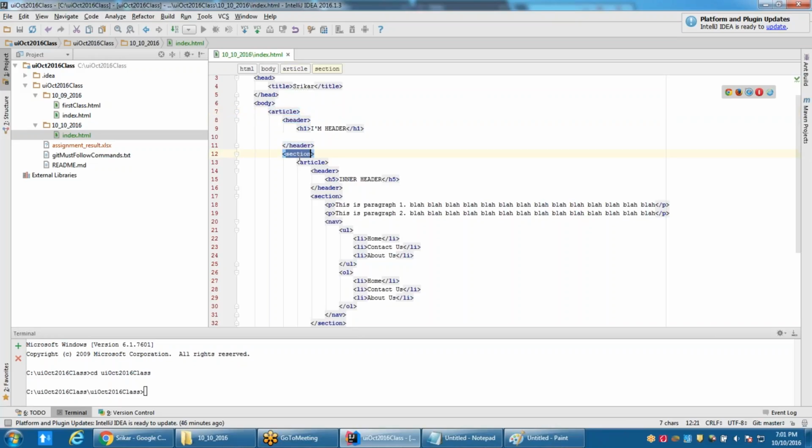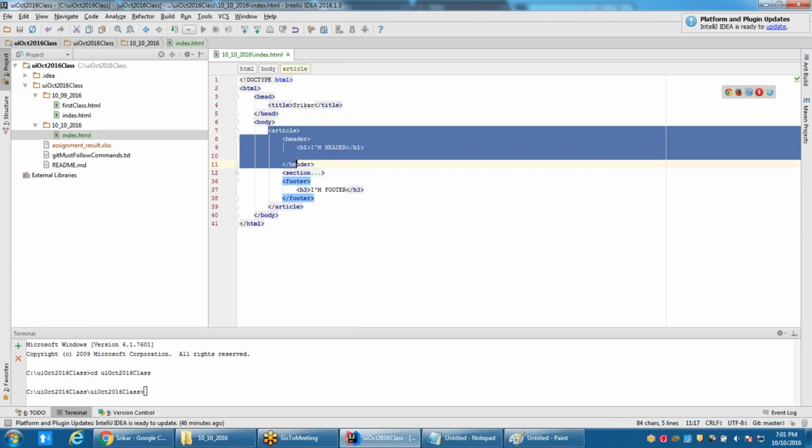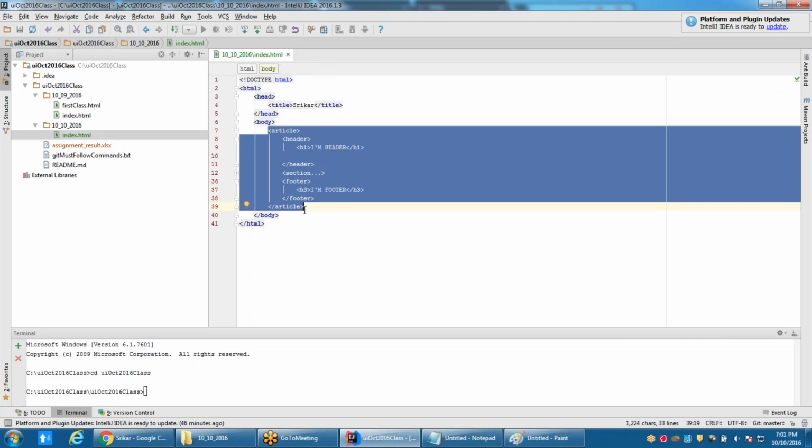There is a section inside my article, and then finally we have a footer inside my article. So I can treat this entire block as an article in my website. I can have multiple articles in my website, and each article will have its own header, its own body or sections, and its own footer.